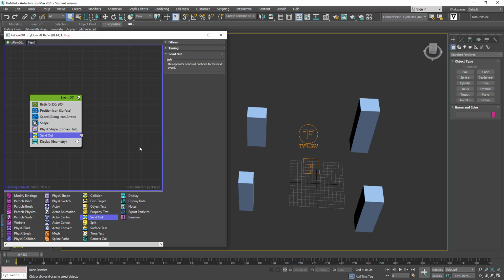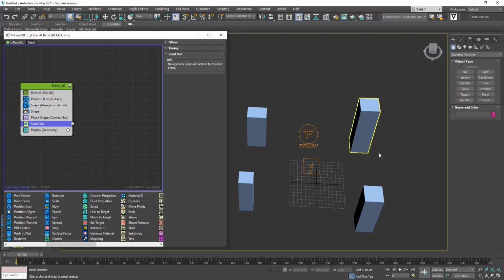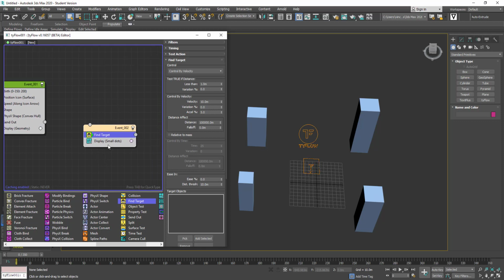So what I'm going to do now is, we want the particles to find these boxes. And so I'm going to add a find target controller, wherever that is hiding. There it is. Find target, and I'm going to join these two together, because I'm going to send the particles out to this event.